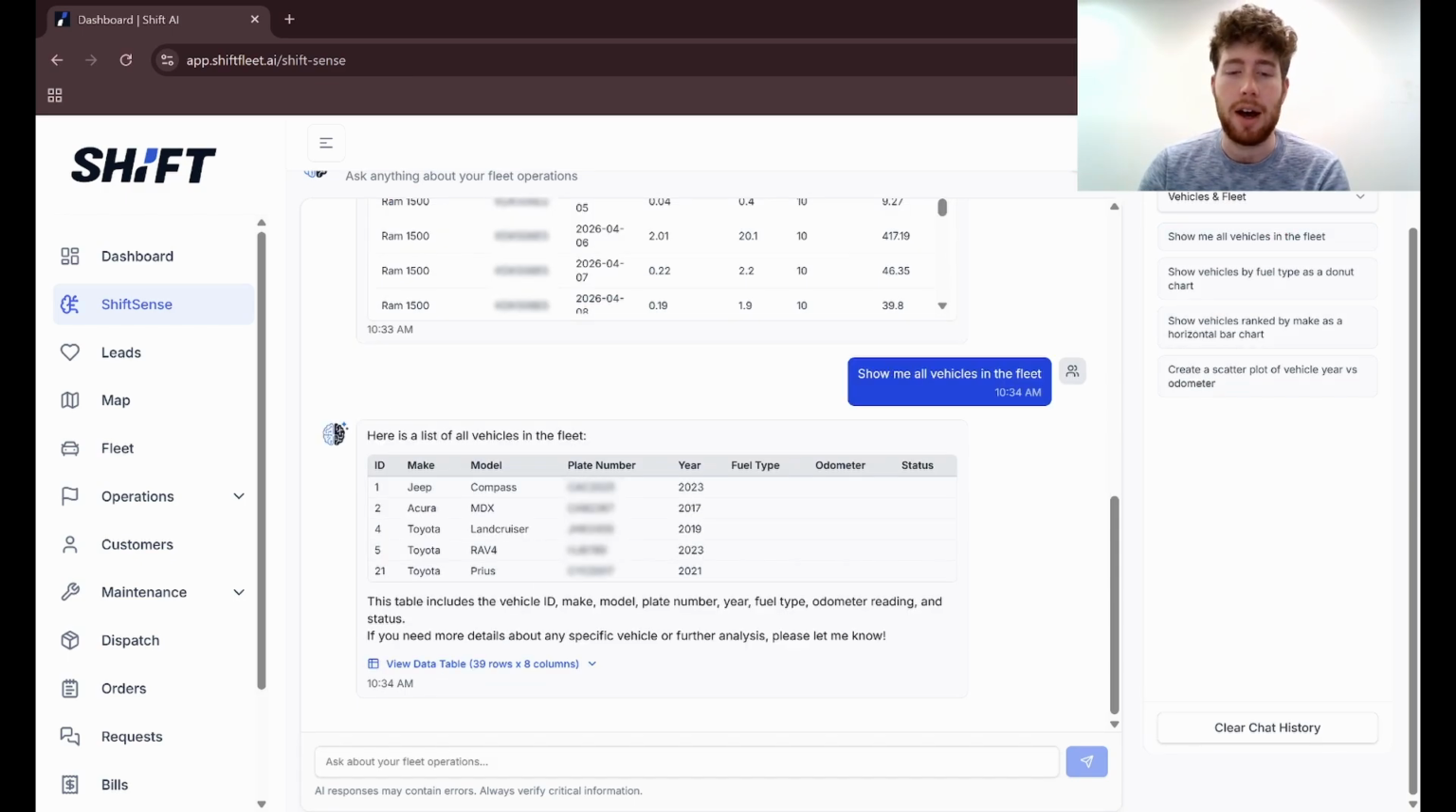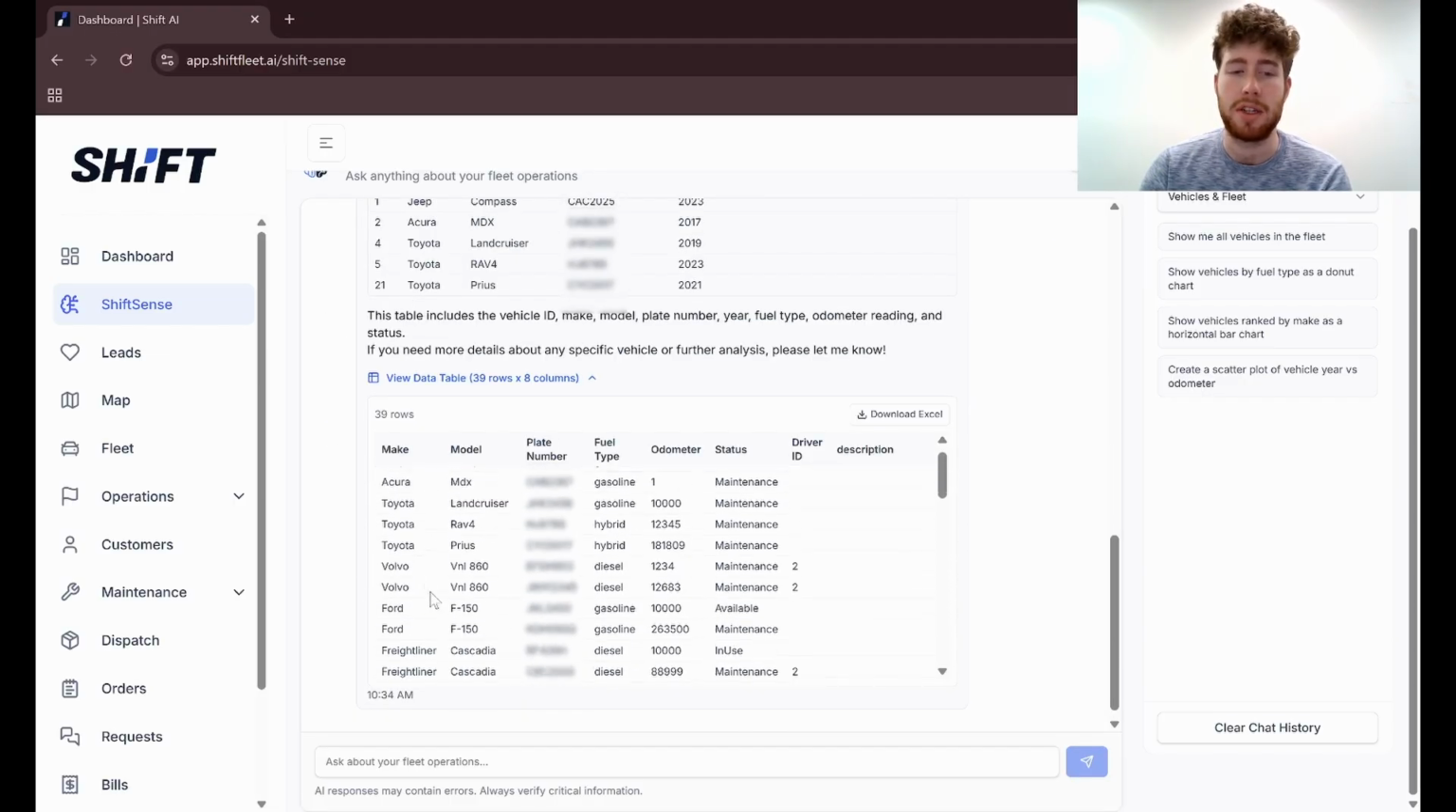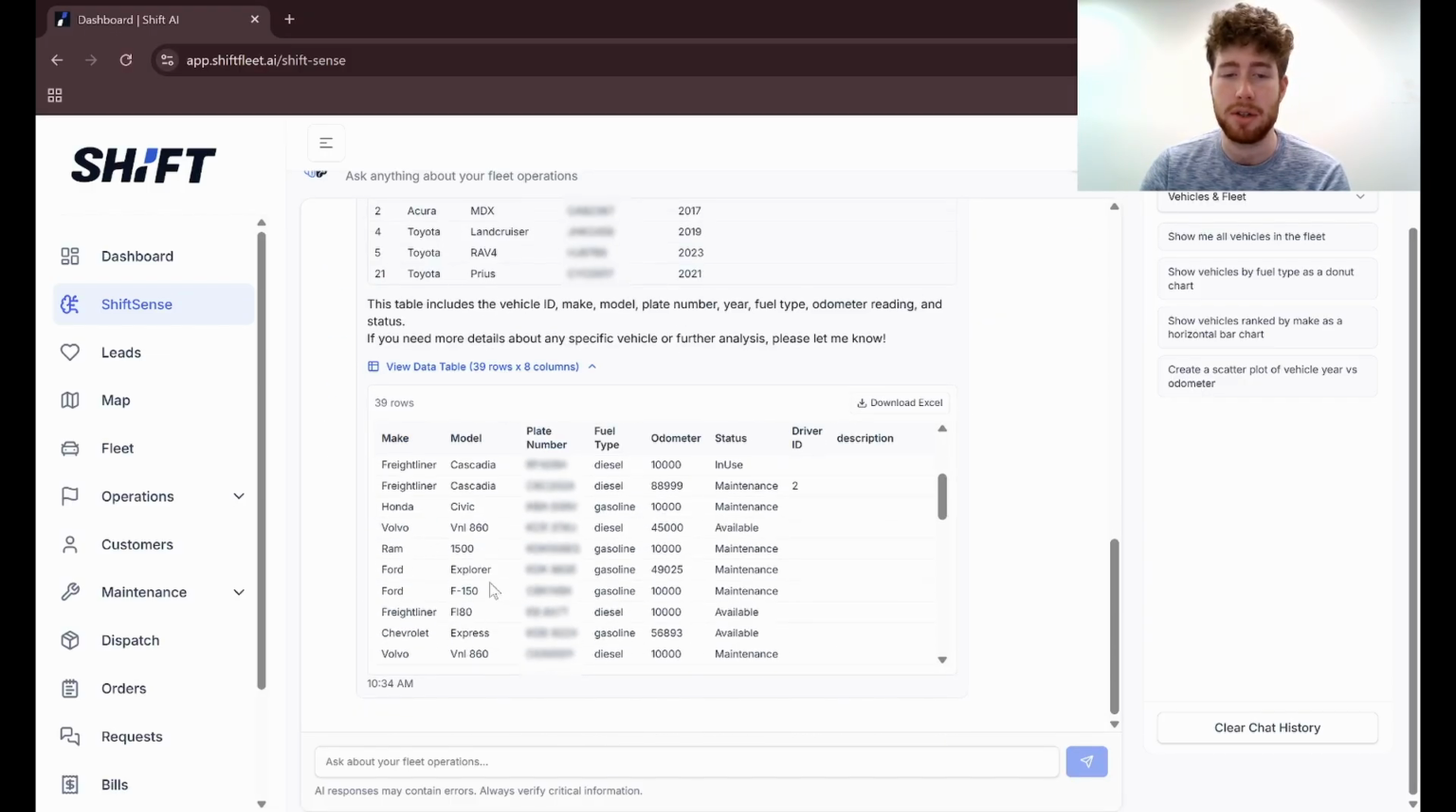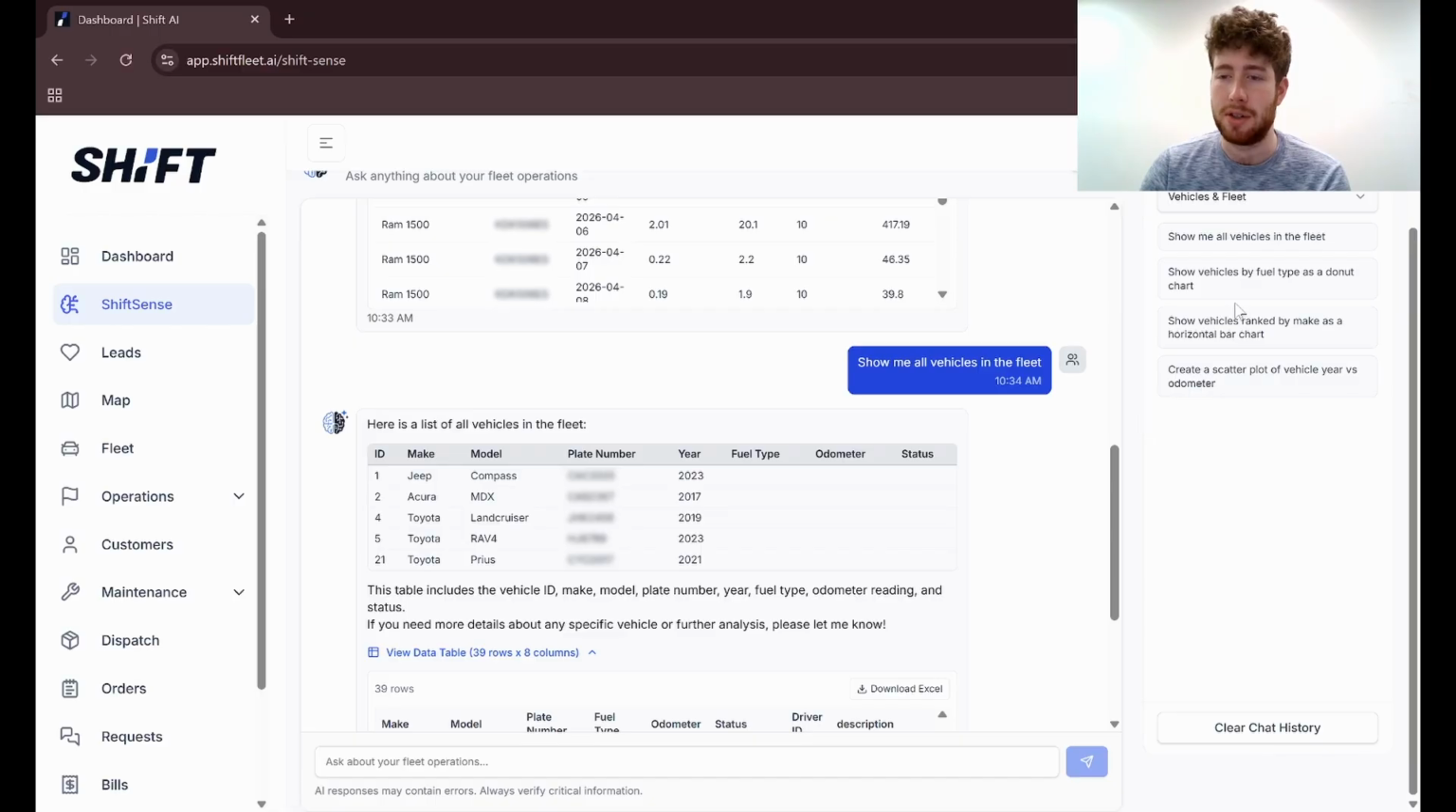And it will provide us with a partial list. If we want the full list, we can just click here where it says View Data Table, and we can see the full list of the vehicle makes, models, plate numbers. Now we also have other options here. So let's do a couple more.